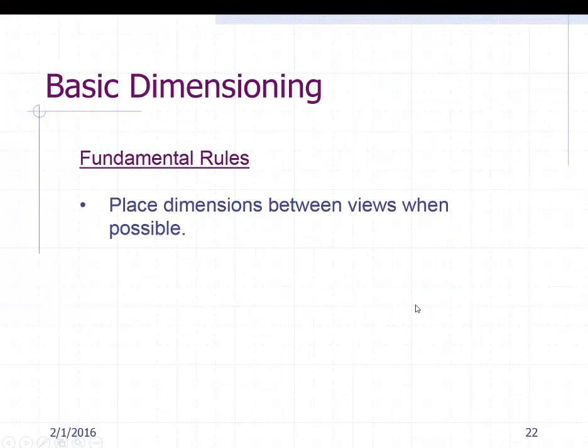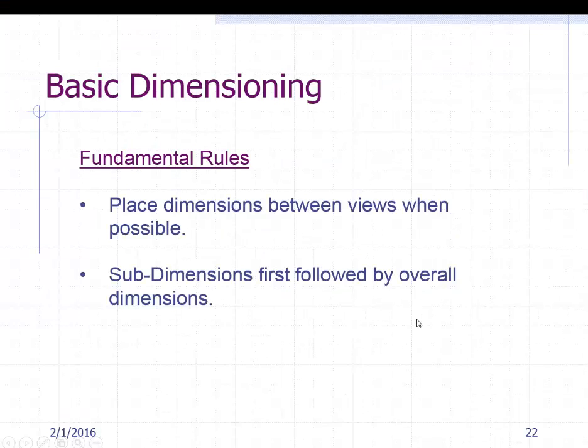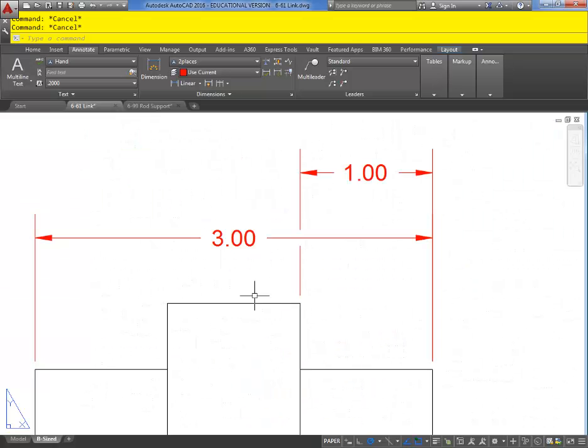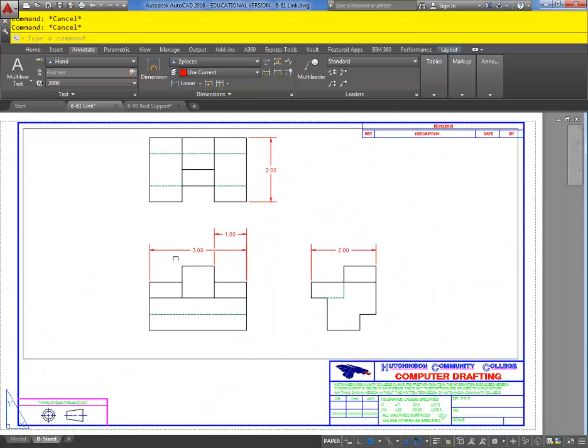All right. The other thing I want to mention too is you want to place your dimensions between the views when possible and when it makes sense. And so this is why on some of those drawings I had you do, we scaled them in such a way that there was plenty of space around them because I want you to be able to fit your dimensions in between the views. So I did not give you guys required spacing between the views.